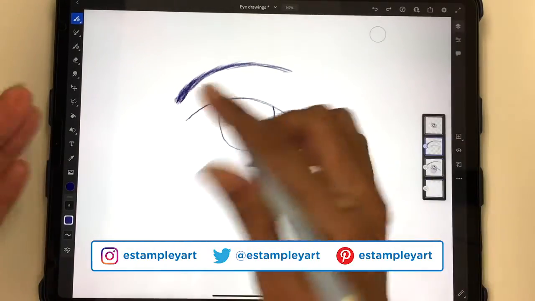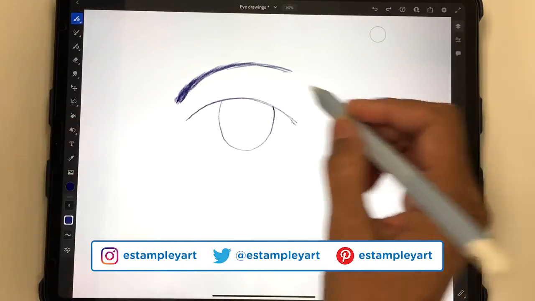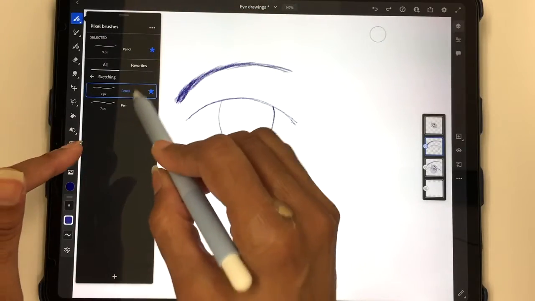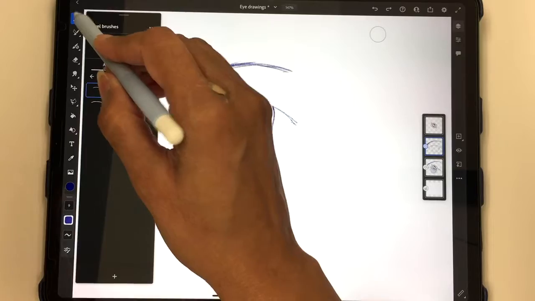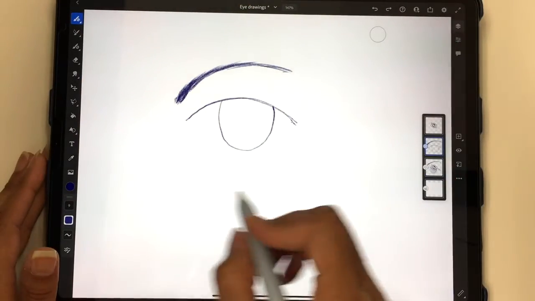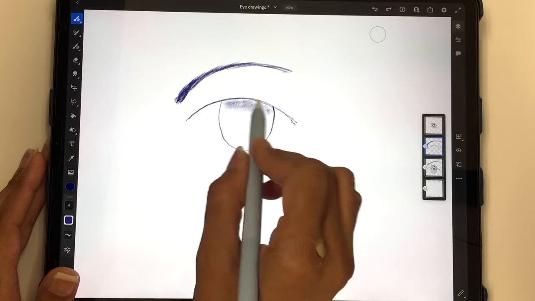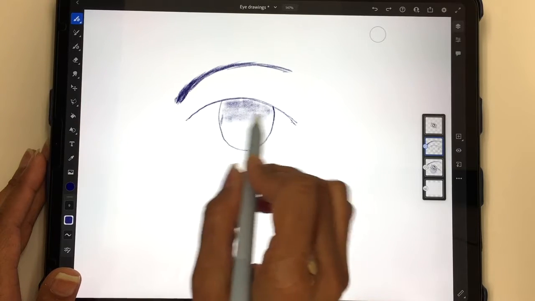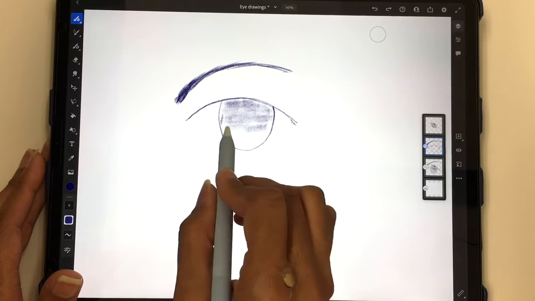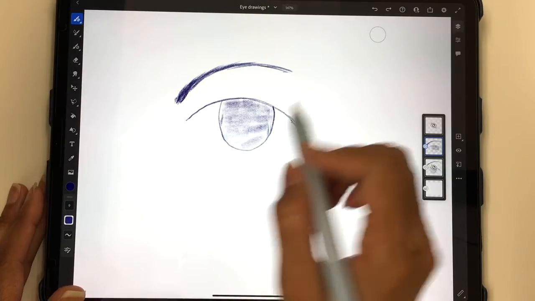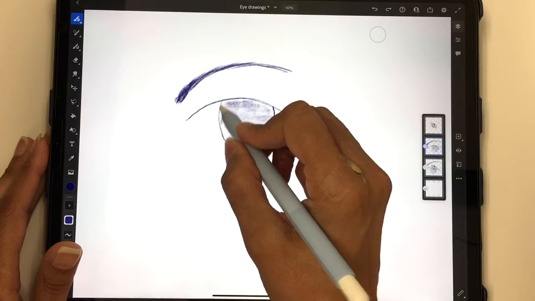By the way, if you are also using Adobe Fresco and want to follow along, I am using the pixel brushes under sketching, and I'm using the pencil brush. So this is a very simple eye. Obviously you can shade it in, and you can do all of this with a regular pencil and paper too. You don't have to use an iPad, obviously. But yeah, very simple eye.